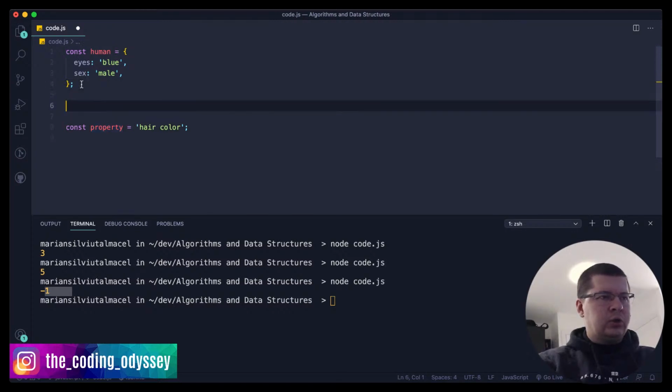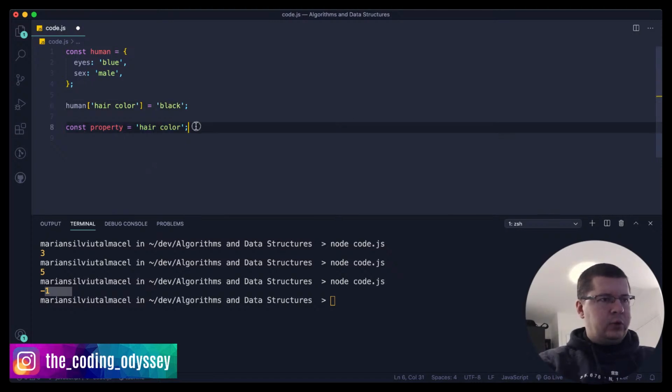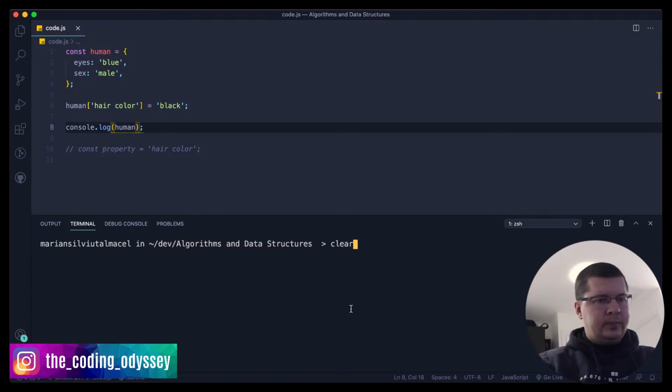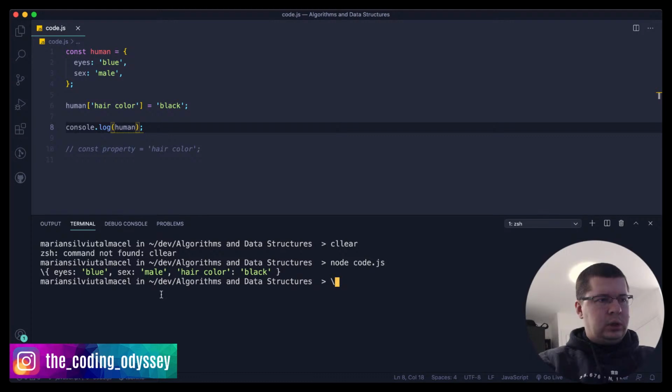We can either do it like this: human of hair color equals black, right? And if we console log human now, that will be on there. Clear. And we get this: eyes blue, sex male, hair color black.